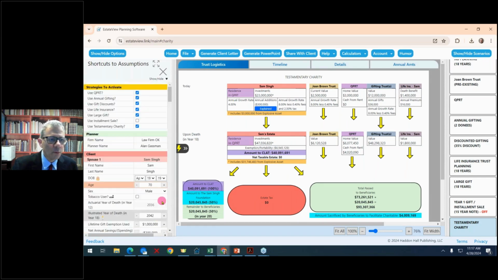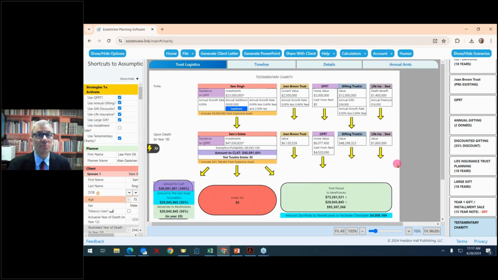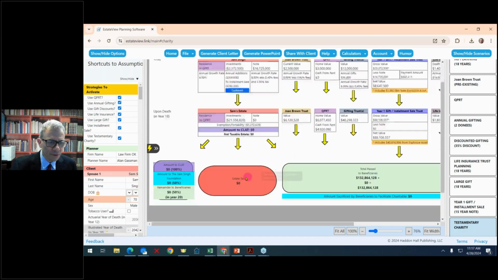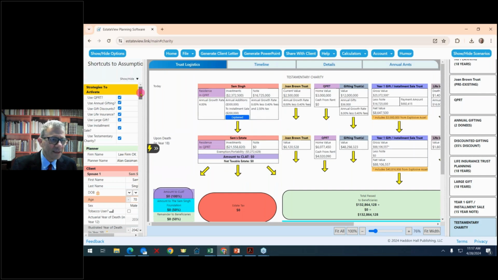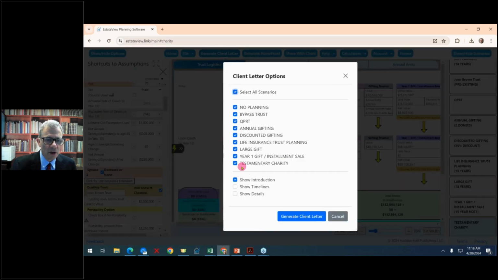And once I have this where I think I want it to be, and what I suggest for the client, which could be a large gift and an installment sale, by the way. In fact, I'll click them both. And then I wouldn't need anything for charity. Now I can click on Generate Client Letter, and I can select all of these alternatives. I won't need testamentary charity. I can show the introduction, a timeline, and all the calculation details, and I click on Generate Client Letter.